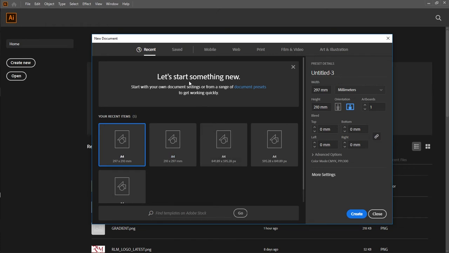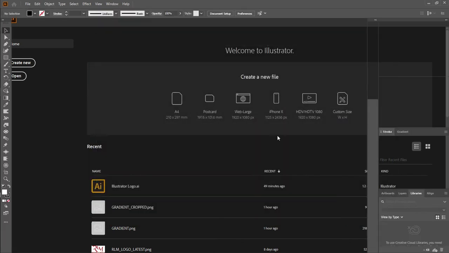So we're going to open up a new document. We shall call it project gradient. We shall leave everything the way it is. We shall use pixels, and we shall use landscape for the orientation. Alright, let's begin.